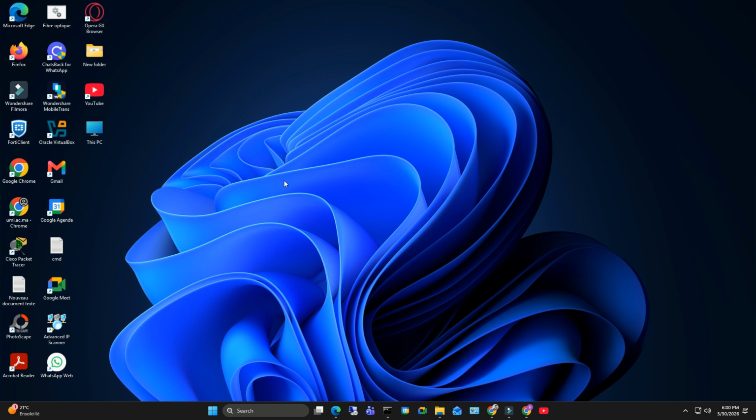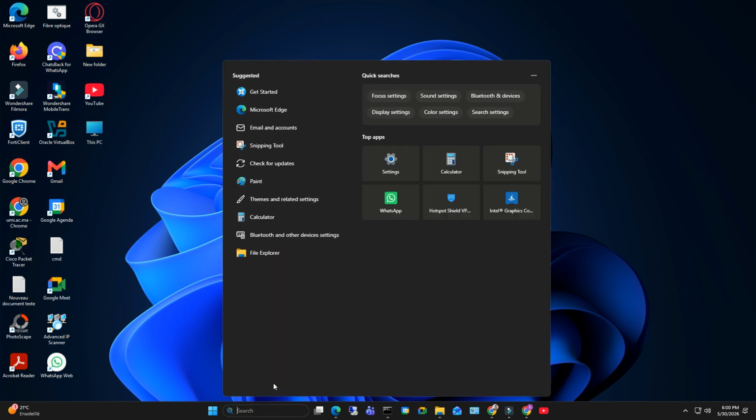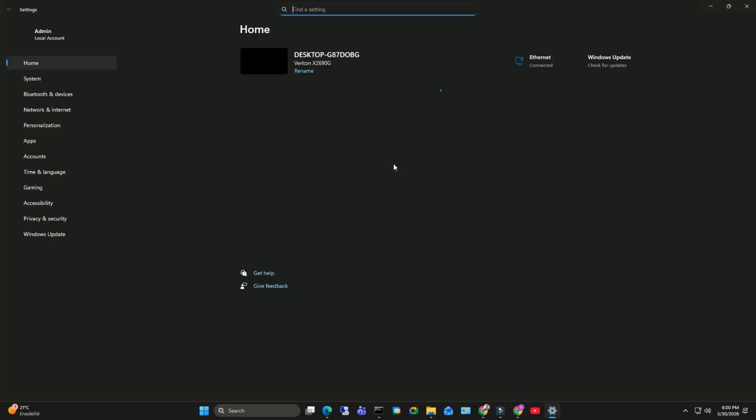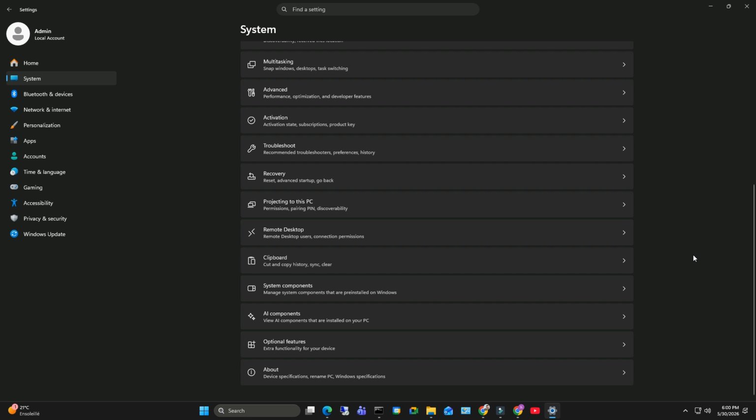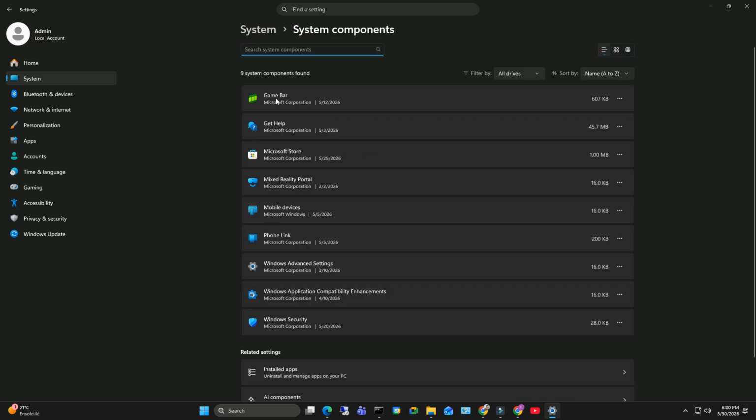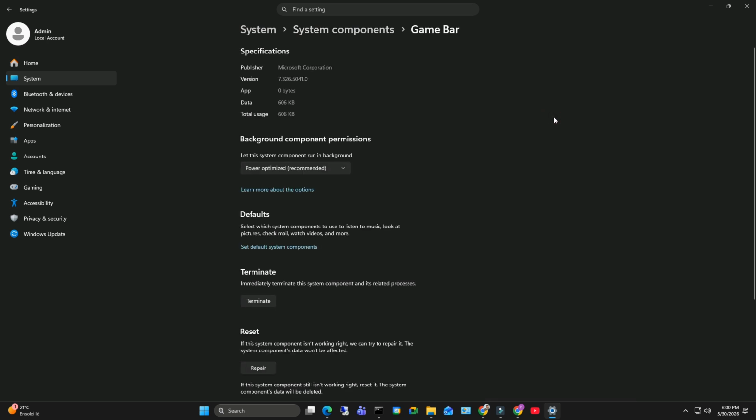Let's get started. First, click on the Start menu icon and open Settings. In the Settings window, click on the System tab from the left-hand sidebar. Scroll down and select System Components. Now locate Game Bar in the list. Click on the three dots next to it and select Advanced Options.